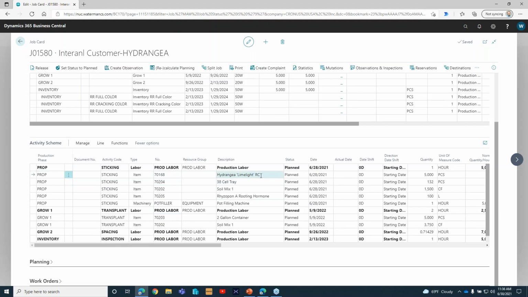Limelight rooted cuttings do we need to buy? How many 38 cell trays do we need to buy? How much soil mix? How much rooting hormone? You really want to, obviously different things happen. You might do different sprays and things like that because of what's happening in the grow. You can add activities very quickly to these, maybe that aren't part of the norm, but you really want to build these to where this is really, in a perfect world, what we need.